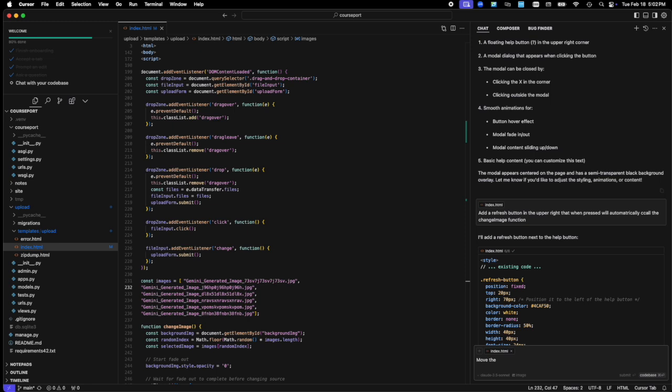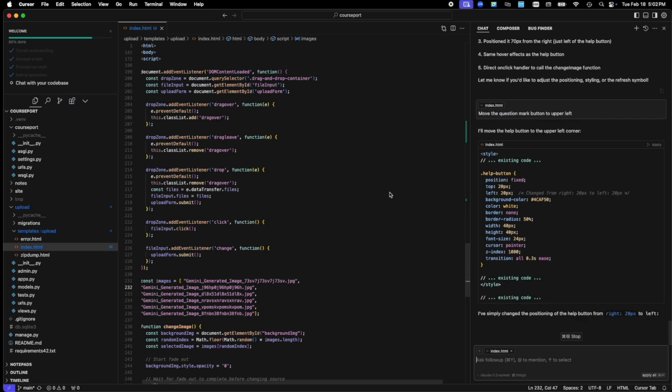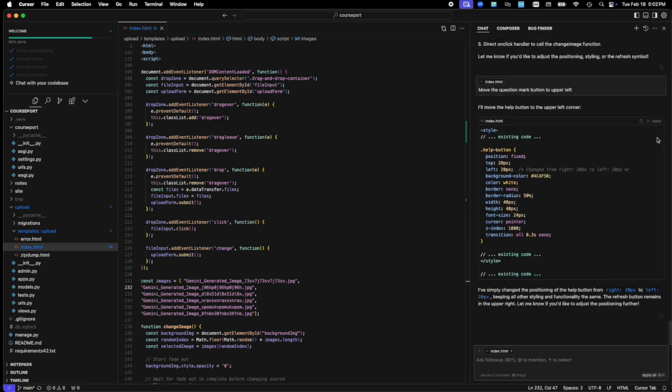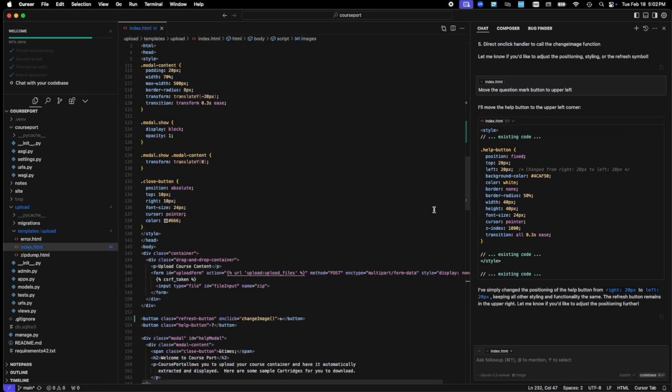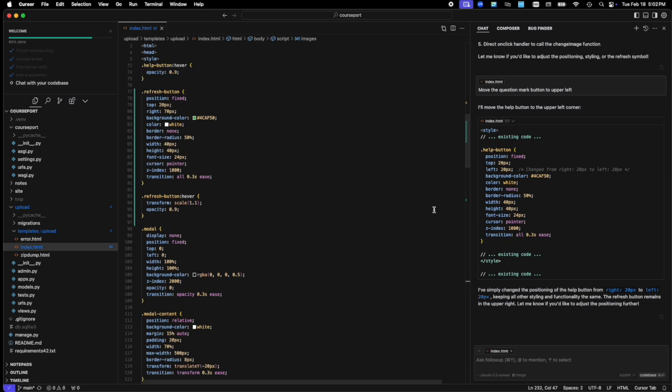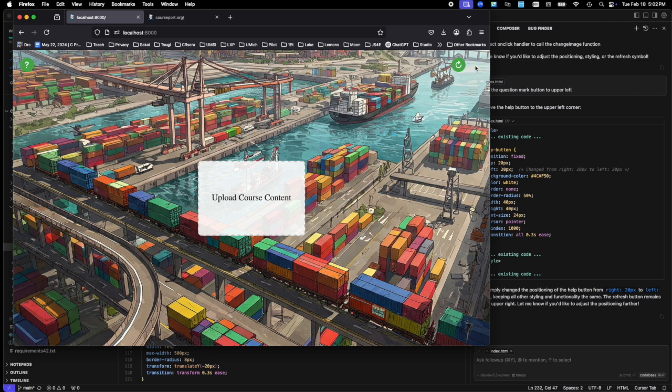I'll move the refresh. Let's see. How about this? Move the question mark button to upper left. Let's move that to upper left. It's like I got a really good CSS coder that doesn't think about the long term. Boom. Accept. Is that it? Are they using fixed? Yep, fixed. I would have done fixed. So that's going to hopefully move that question mark button over there.